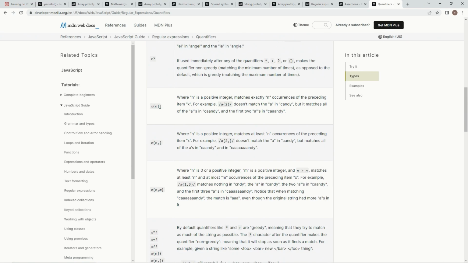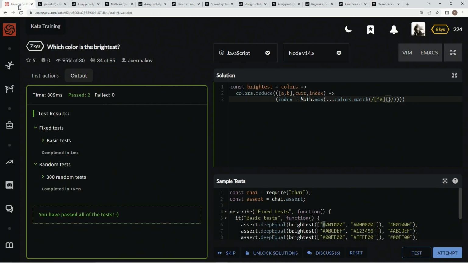So when we do this, n is a positive integer and it matches exactly n occurrences of the preceding item x. All right, and the x we're using is this here. This is the x. Anything that's not the pound sign. All right, and we're going to look for 2. So it's going to take these 2, then it's going to take these 2 on the next pass, then it's going to take these 2 on the next pass. It's going to put all 3 of those in an array.